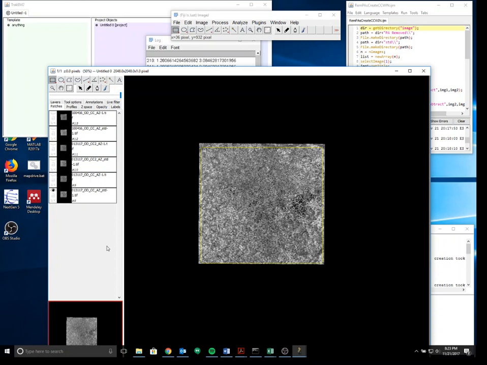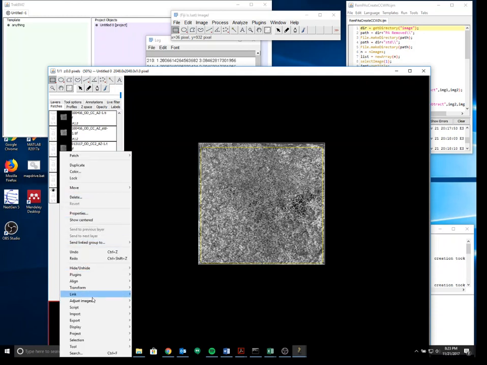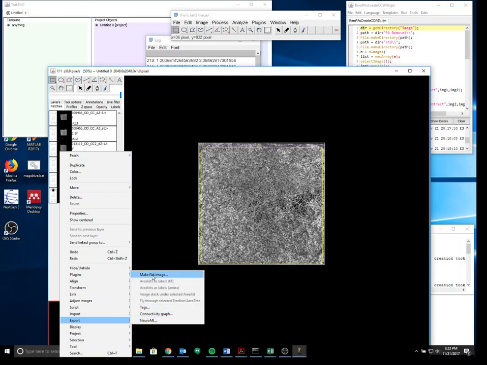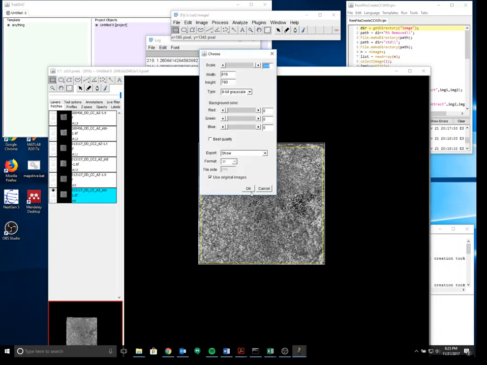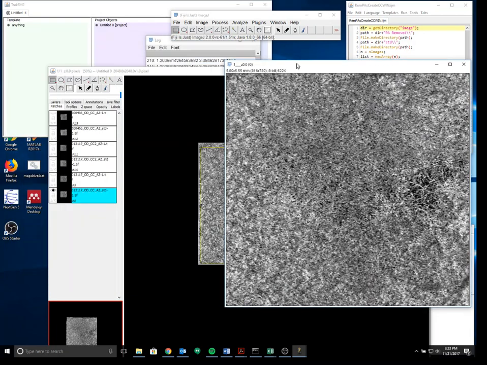Fine. That's fine. So we don't have that many images, so this doesn't take that long, but usually this is the longest and most time-consuming step. This is also the step in which variability is usually introduced. So now what you do from here is you select this, you're going to right-click, and you're going to hit Export, Make Flat Image. And then you just hit OK, and then this pops up.